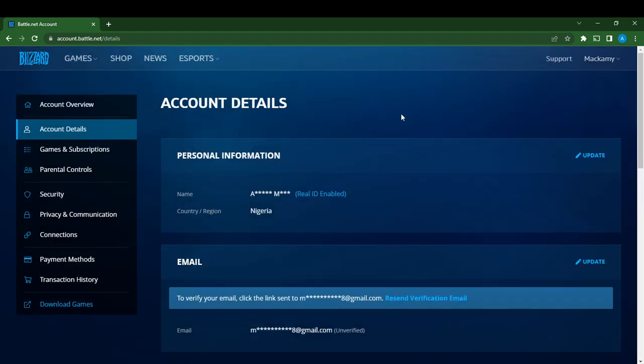Now, if you want to log out of all devices, which is the essence of this tutorial, go over to the left corner of your screen. You see account overview, account details, games and subscriptions, parental controls, security, privacy and communication, connections, payment methods, transaction history, and download games. Go ahead and click security.